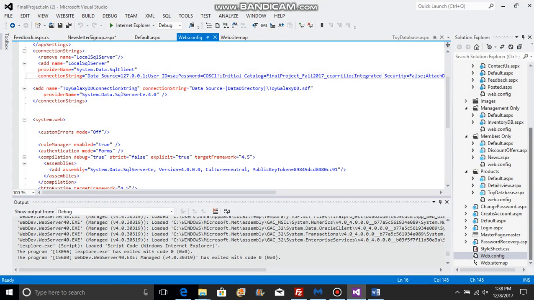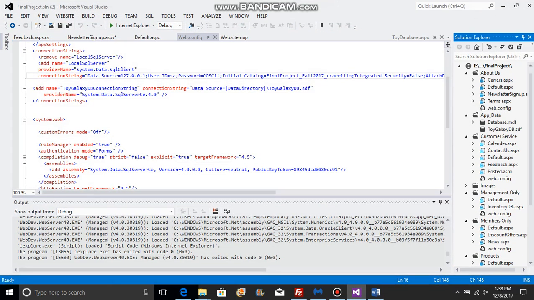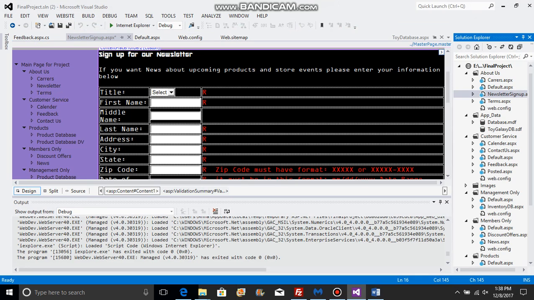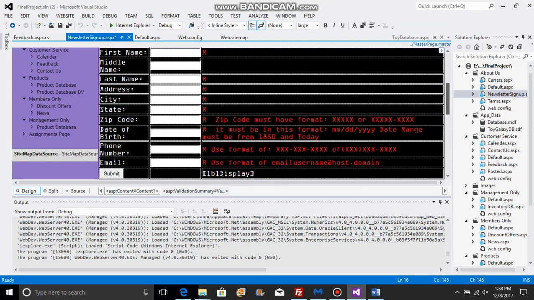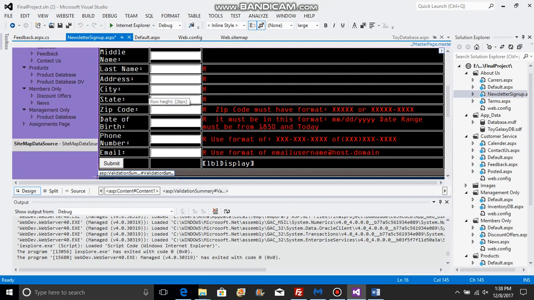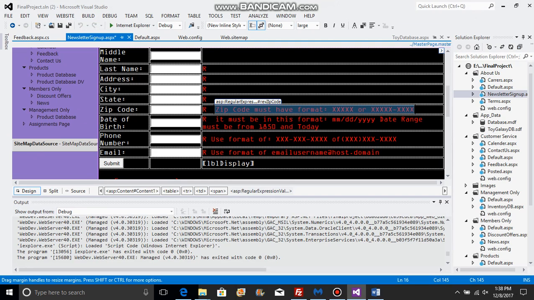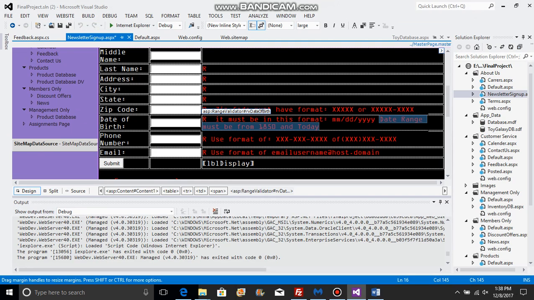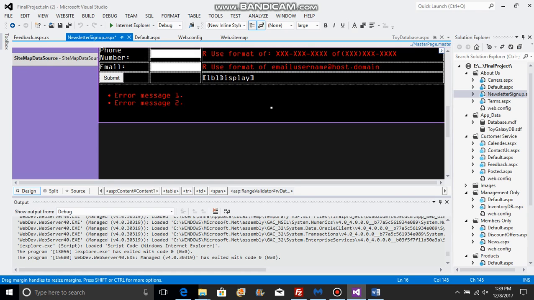Now for that, let me just pull up this real quick. So you go newsletter, sign up. You see, I used just a table to keep all of them there. Required a few validators. You have your regular expression validators, your range validator for your date of birth, a label to display, and the validation summary.